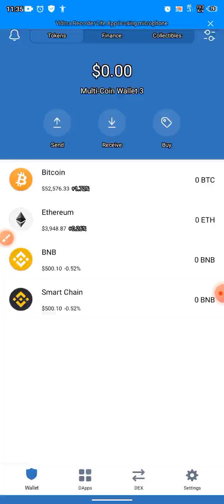You don't need any email or password to create your Trust Wallet account. Now Trust Wallet is very, very secure, and it's very easy to make money on Trust Wallet. Now, how do you make money through Trust Wallet, and how do you deposit to your Trust Wallet account?